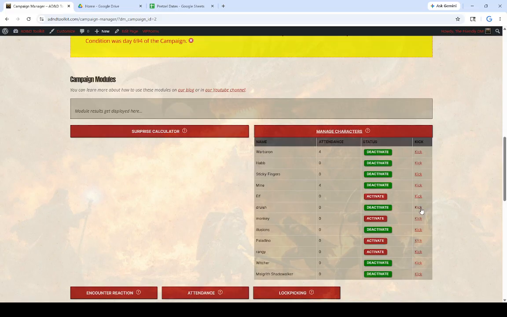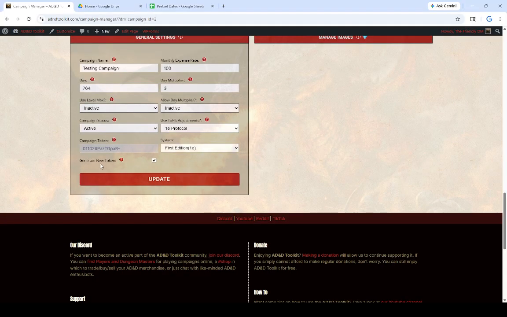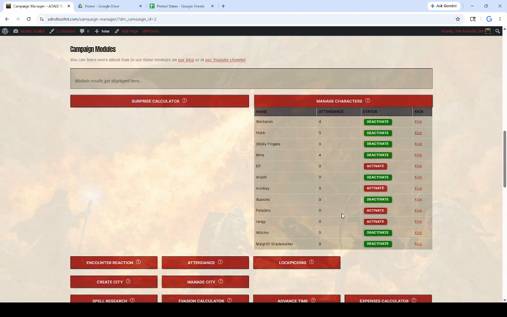Point of note, that's kind of out of the scope of this video, but if you do kick a character and you do not want that player to be able to return, you will need to go down here and check this box to generate a new security token for your campaign, because if they have this token and you kick them, they can just join right back in. And if you do reset this token, any of these players or characters that are currently connected will not be disconnected. It's just that anyone who's trying to join anew needs to have that new token.